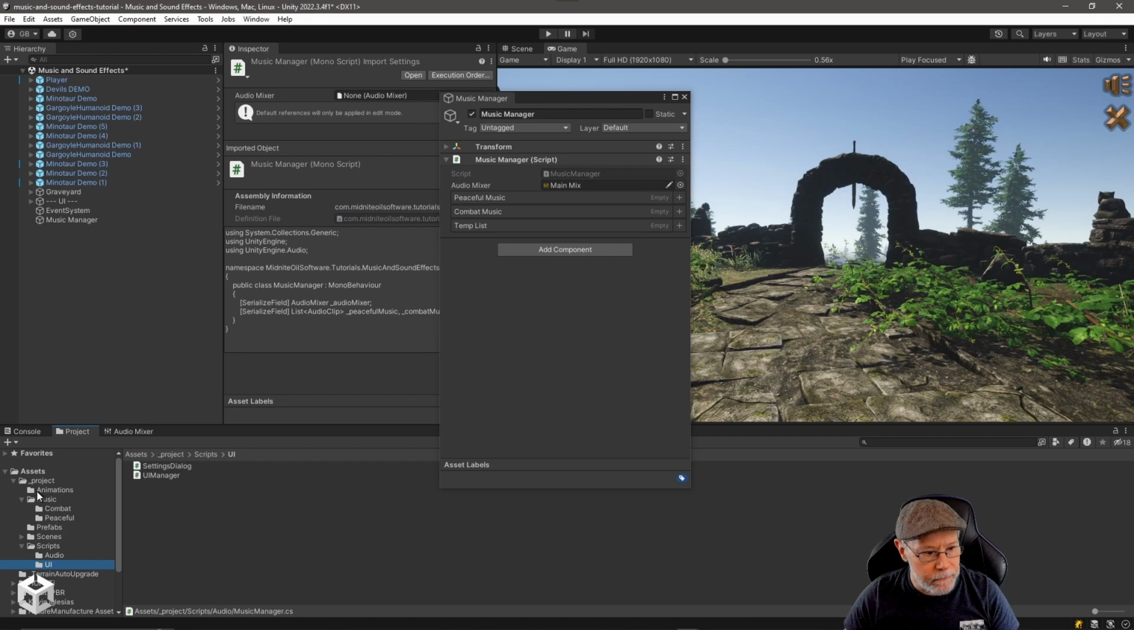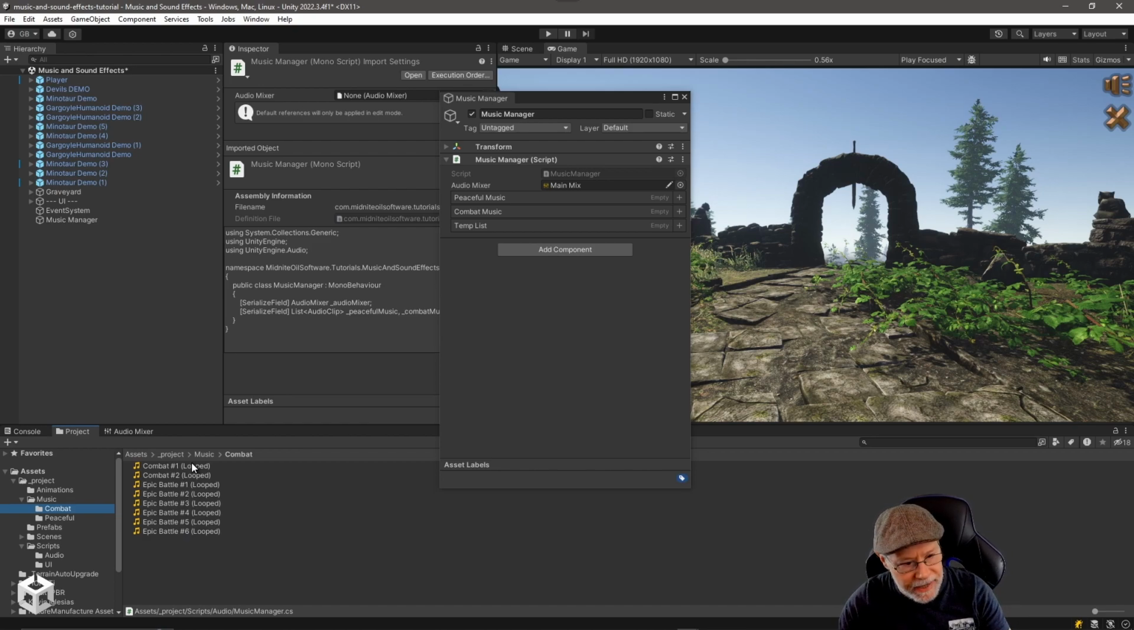So if we go to our music folder and go into combat, you can see I've got all this combat music. I have an asset pack for music where I pulled a lot of these songs from, and I will put a link to that in the description as well. There's tons and tons of music in there, and I just pulled in a tiny subset of it. But I'm going to just see how you've got these serialized fields here for peaceful music, combat music.